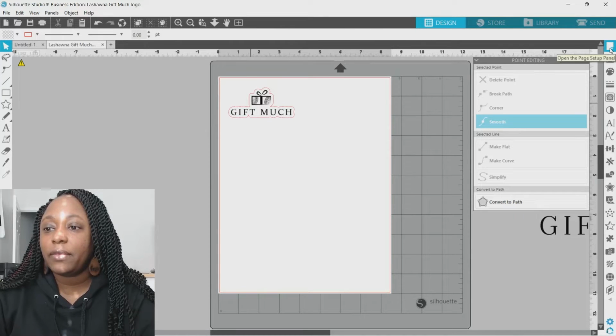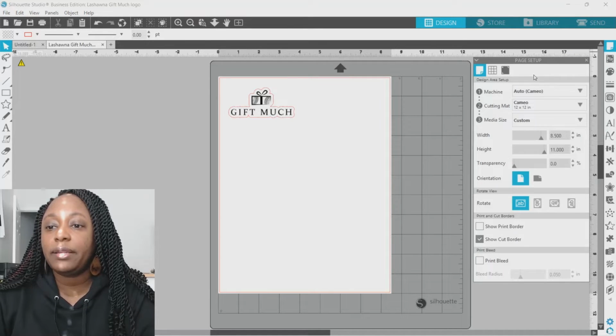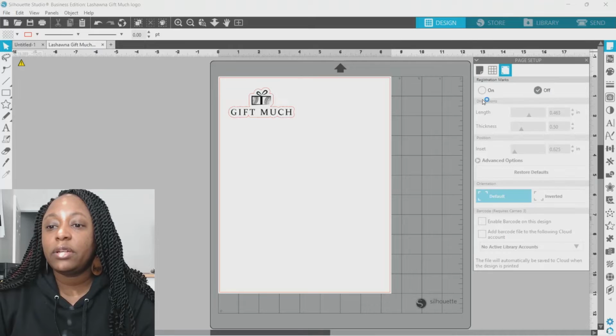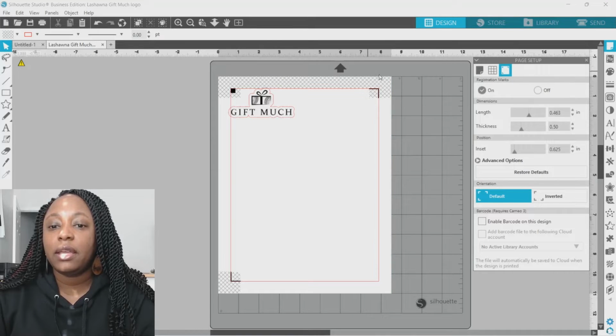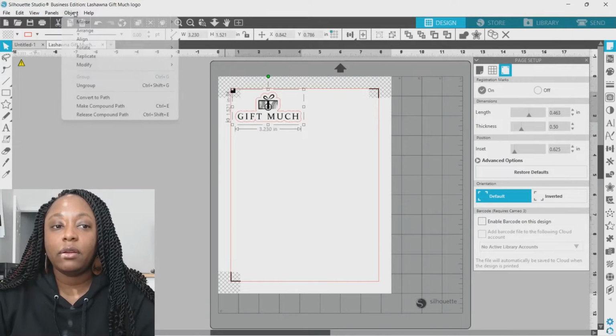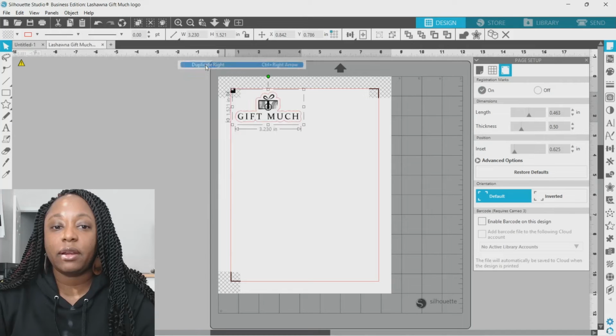But anyway, we want to add our registration marks on. So we're going to go to page setup, registration marks, and turn them on. Now anything outside these lines will not cut. So we're going to drag our image where we want it, highlight it, and then go to object, replicate to the right.